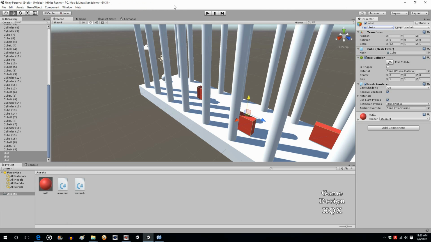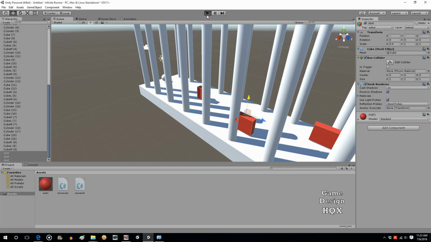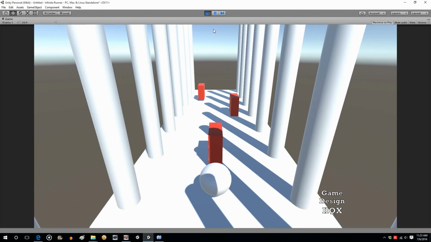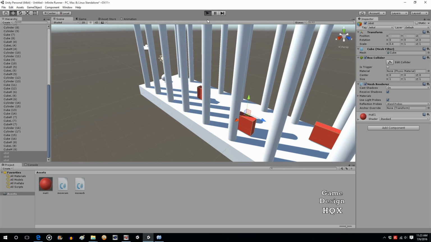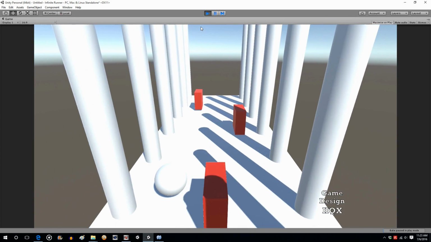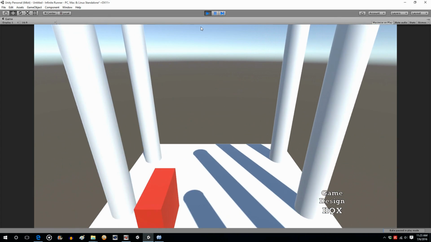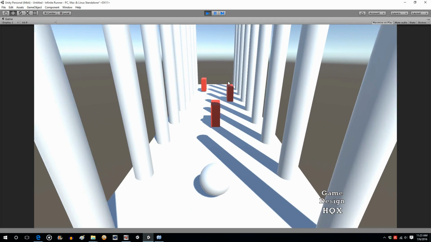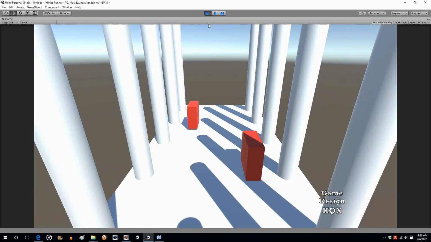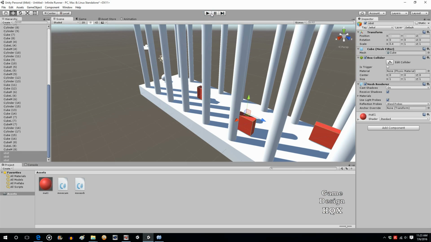So if I hit an object that's tagged as lethal, it should destroy it. And it did. There's a pause, and that time it didn't pause. So it might have been just because it was the first time.